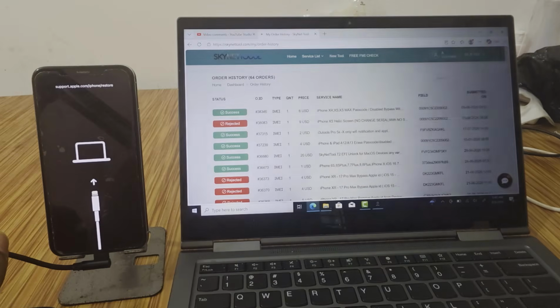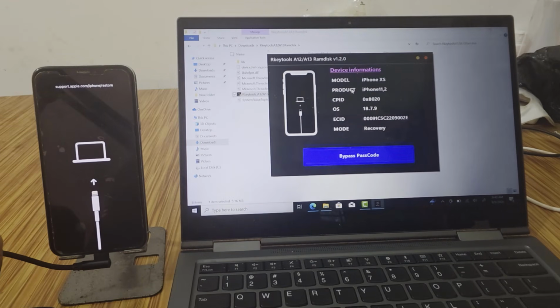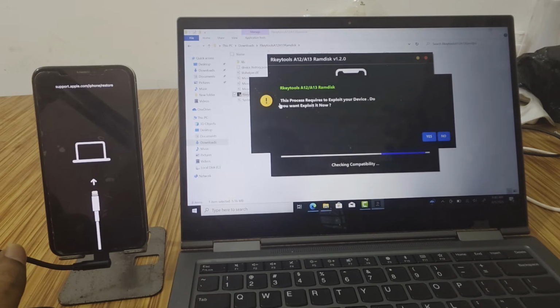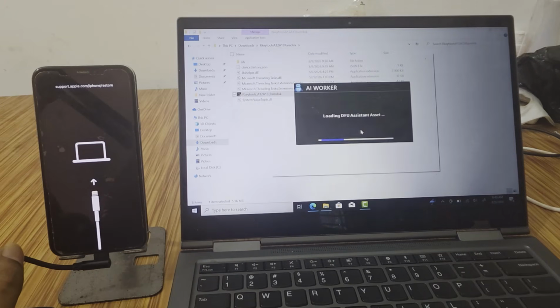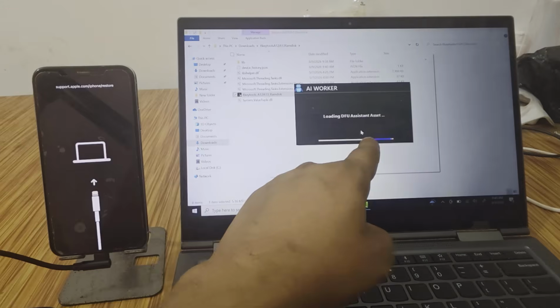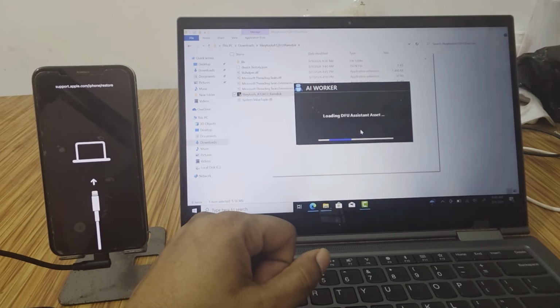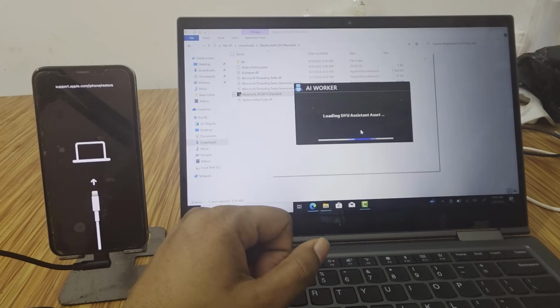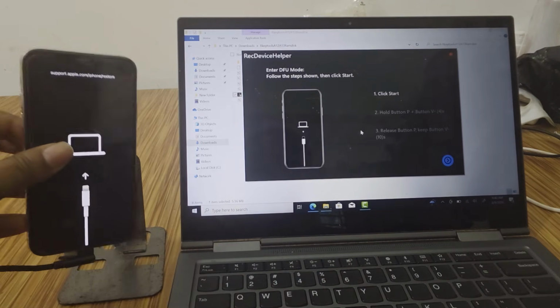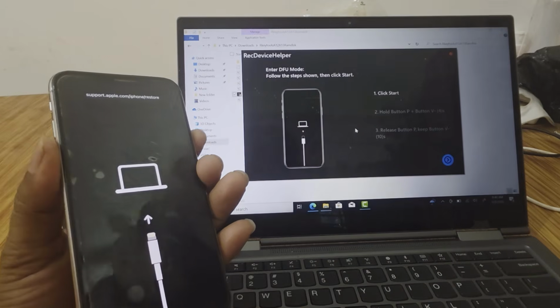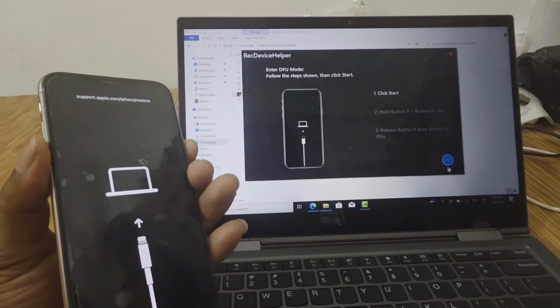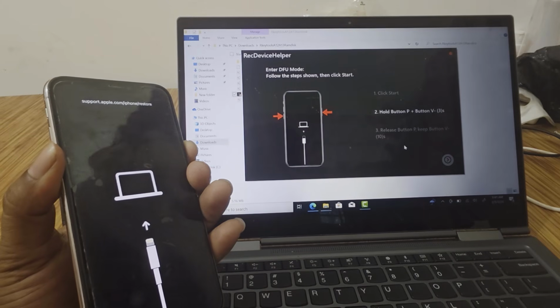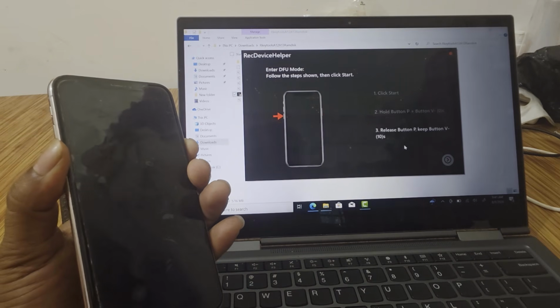Okay, so now I'm going to show you how to work. Now press bypass passcode, just one button. Click here. Now as you can see, this tool is totally automatic. Now I need to press volume down plus power button and the start button. Click. Okay, start. Now release the power button.